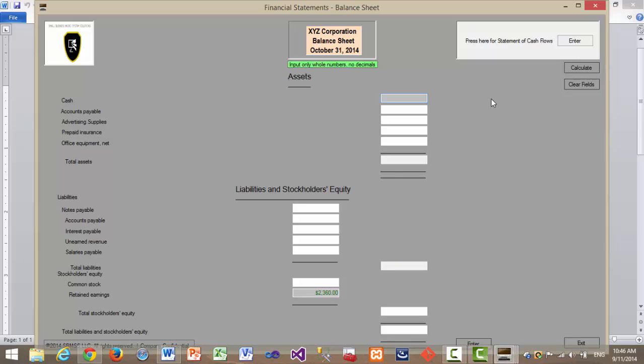Let's now enter some values here for cash. Let's enter $15,200. Let's enter $200 for advertising supplies. Let's enter $1,000. Let's enter $550 for prepaid insurance that we own, and $4,960 for office equipment that we purchased. That's what we own.